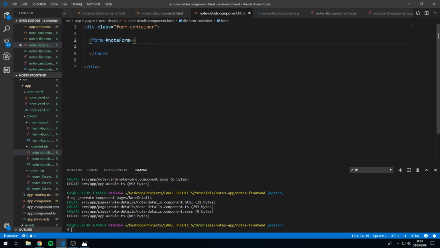And make that equal to ngForm. So what this is doing is it's setting the ngForm object that is automatically created by Angular because we imported the forms module, and it's setting that equal to a template reference variable that we are creating here that we've called noteForm. And now this means that we can use this variable in our template and also in our component class. So that's good. Inside the form, we can now create the form fields.